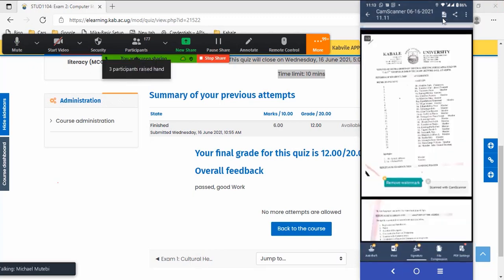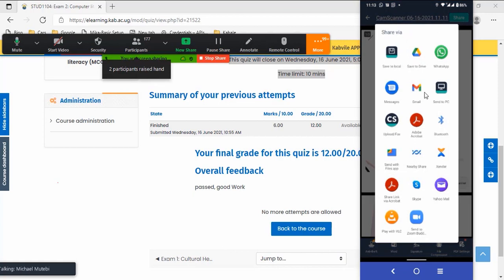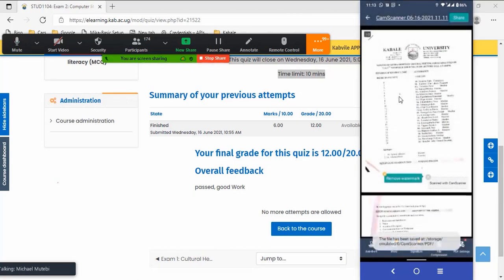Click PDF. And then with this PDF, you click on share up here. This will bring the share options. What we want is to share, to save to local. This allows you to save this file onto your phone. So you click save to local, and down here it will indicate where it has saved the file.